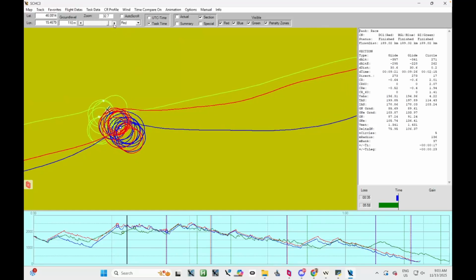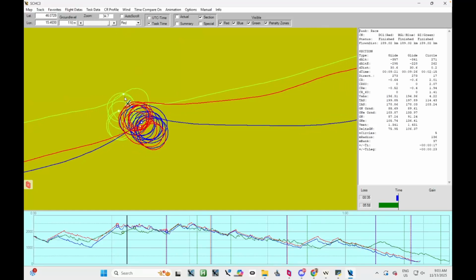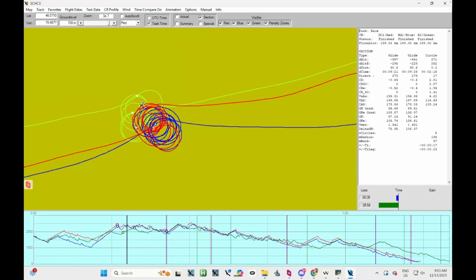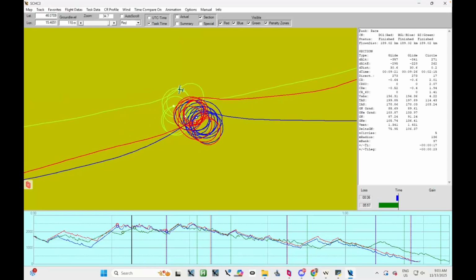And again, you can sort of see here, the circles are shifting around a little bit versus being a little bit more tightly organized. So it looks like there's some entry and centering factors going on there, which gave a not very great climb rate on what was probably the best thermal of the day.